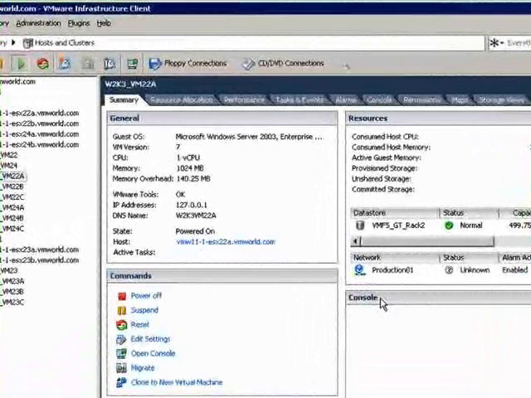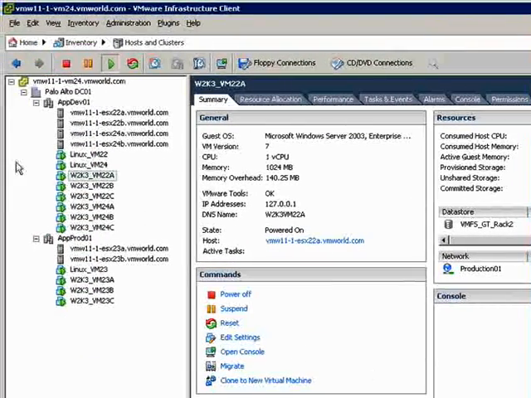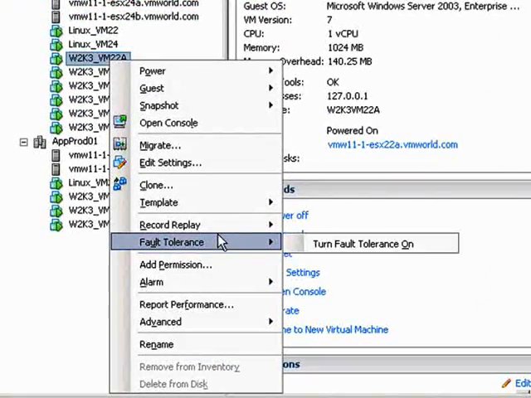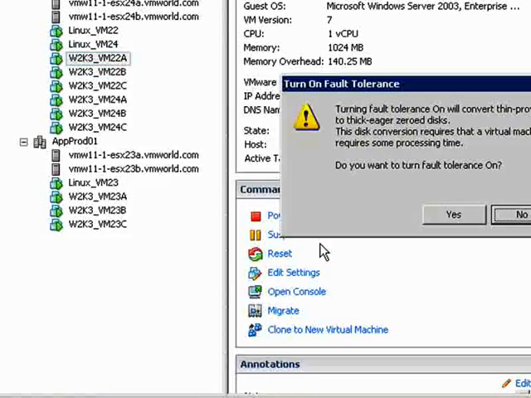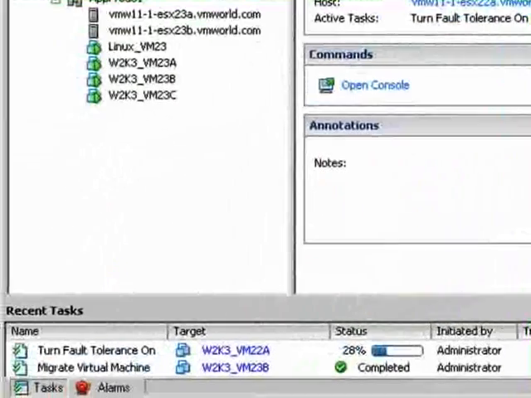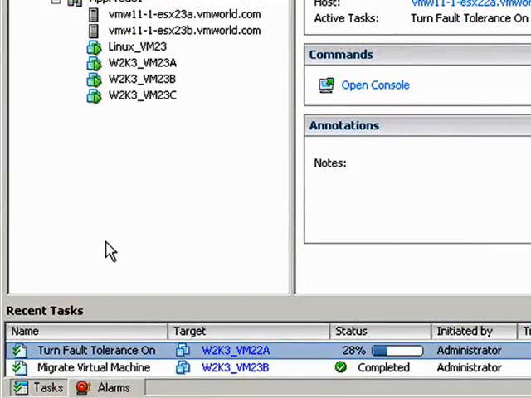So you'll notice currently that FT is not running, and there's no indication that FT is running. VMware FT is so simple to configure that with a few mouse clicks, I can simply select the VM and enable FT protection. Let me go ahead and demonstrate that to you now by enabling FT for this particular VM. So I right-click on the VM, select fault tolerance, I turn fault tolerance on. It's going to ask me for confirmation. I say yes, and you'll notice down here that fault tolerance is in the process of being enabled.